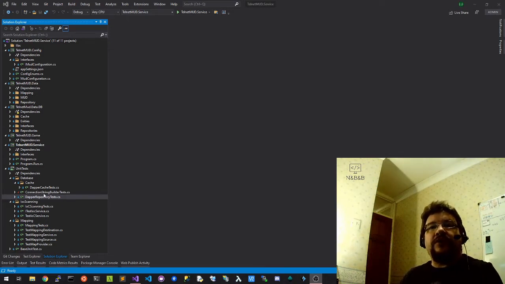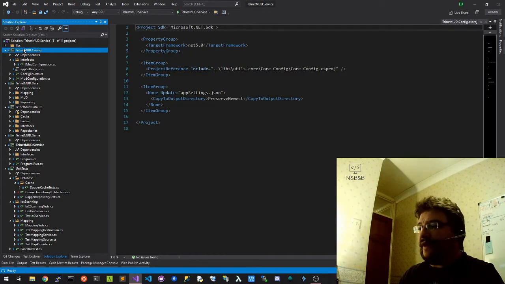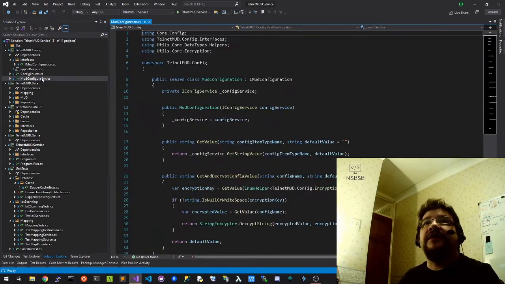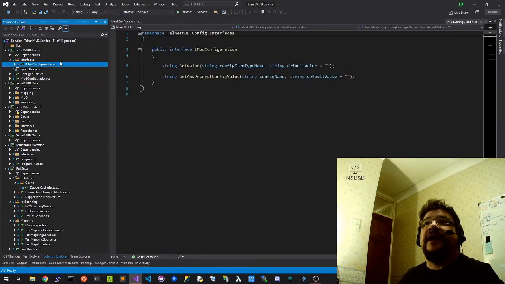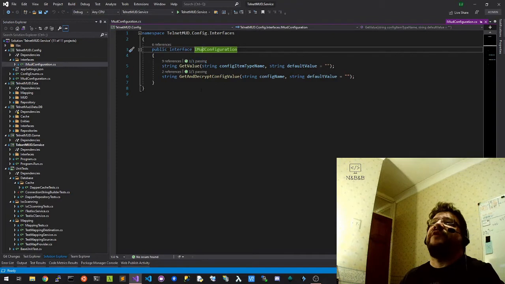We've been working on some database stuff, and more specifically, some configuration. So at the moment, to cast our mind back, I have this configuration library, which I want to store all my configuration items in. We have an interface that we called IConfiguration. We're getting a value. We're also having a get and decrypt config value.